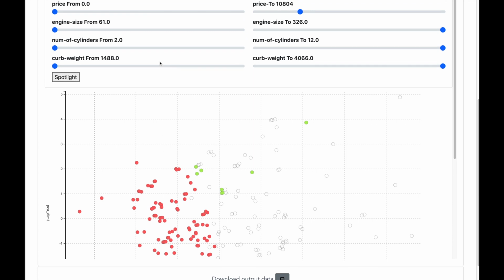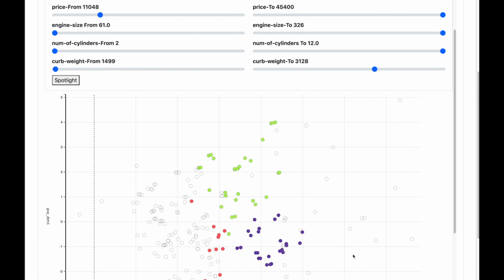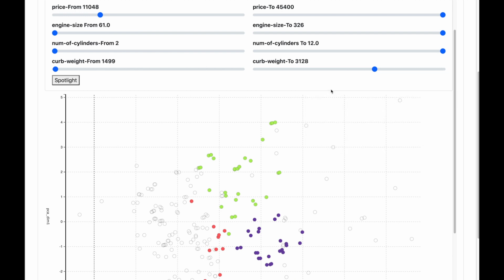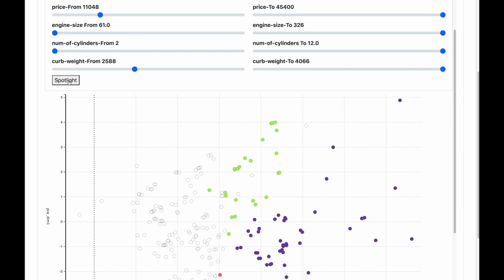So we can say that the red cluster, which is the small car cluster, is all the cars which are priced less than approximately 11,000. Now similarly, we can spotlight the blue cluster, and we see that the blue cluster is a mid-size car cluster with the cars above 11,000 as well as a weight less than 3,000. And similarly, the green cluster is the large size car cluster with all the cars above 11,000 as well as a weight more than 3,000.